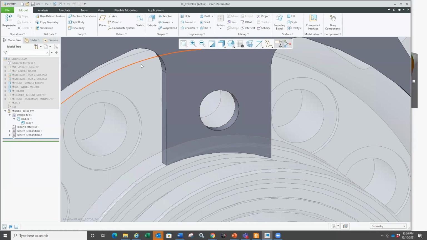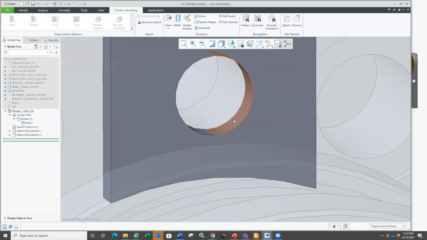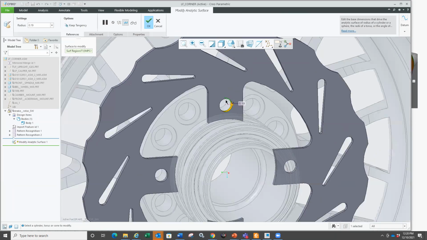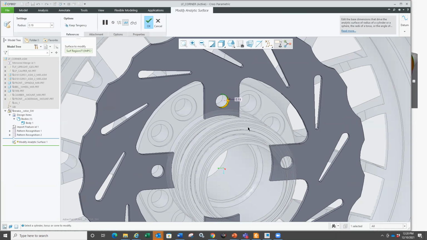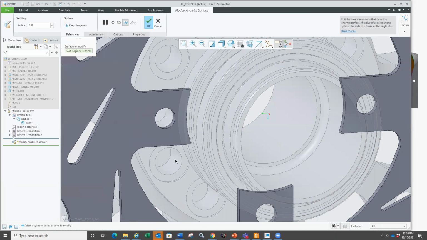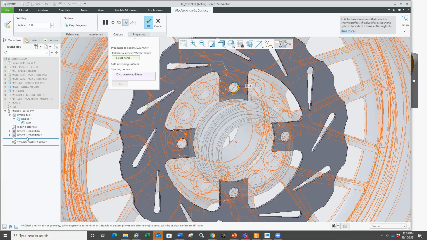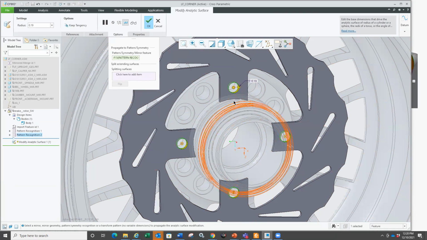So now that it's a Creo file, I should be able to go back to flexible modeling, and I should be able to go and say, okay, let's do a modify analytic, and I can change the radius or whatever it has identified. But when I change it, I don't want to change only that geometry. I'd like to take advantage of the pattern that we recognized, and I can go to options, and I should be able to go and say, okay, let's use the pattern recognition that we did, the second pattern recognition, and I'm able to make that change. It's almost like changing the diameter, literally not changing the diameter, but the radius.